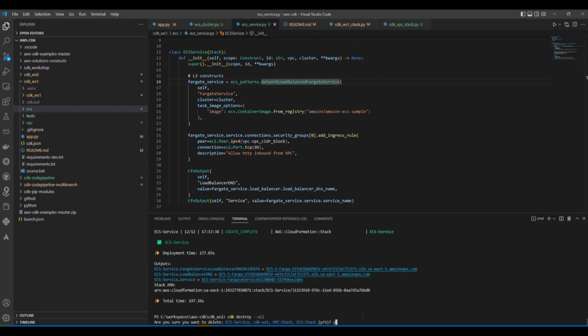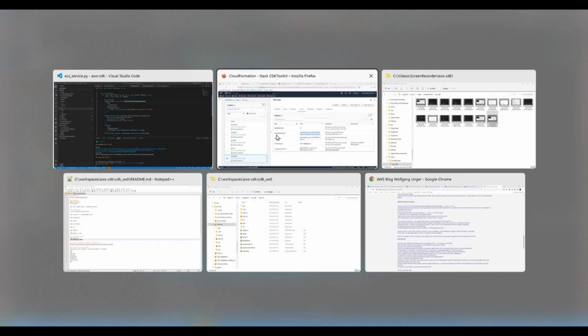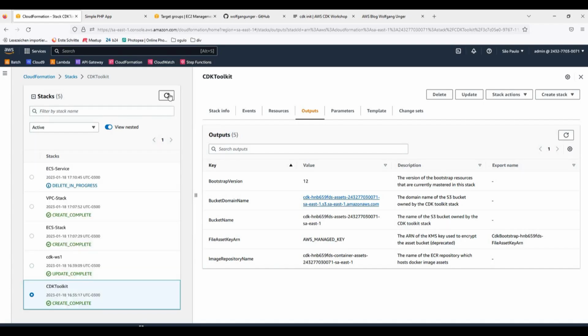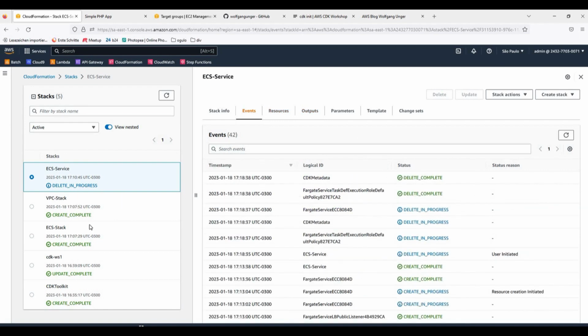It's gonna destroy all the 4 stacks, and we can see here in a second it starts with the ECS service and gonna delete one after one, and finally only the CDK toolkit is going to remain.